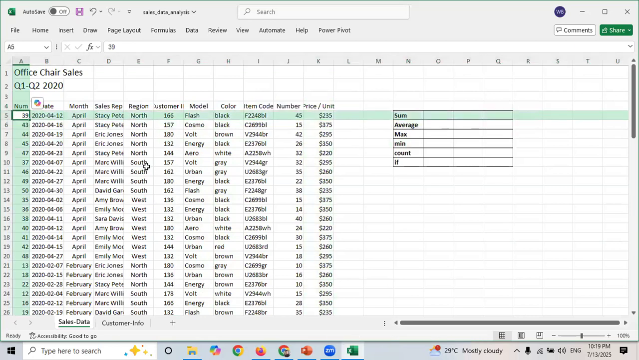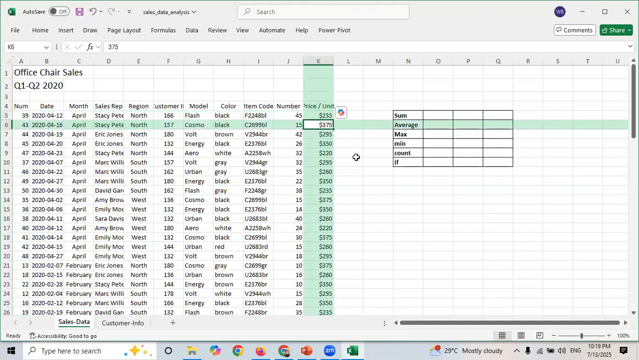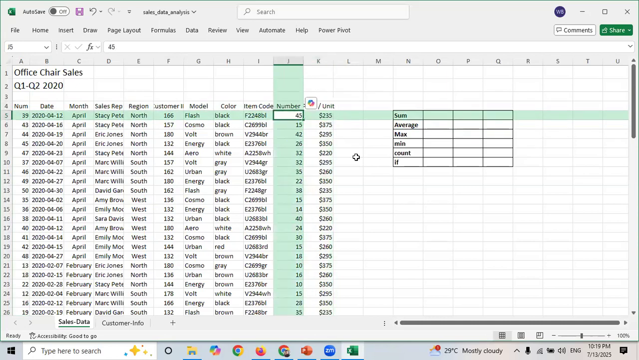Just like in the first row, we have a record in which customer ID 166 has ordered 45 chairs, right? And the unit price, the product price, is $235. Here the currency is dollars. So the total number of chairs sold in this order is 45.